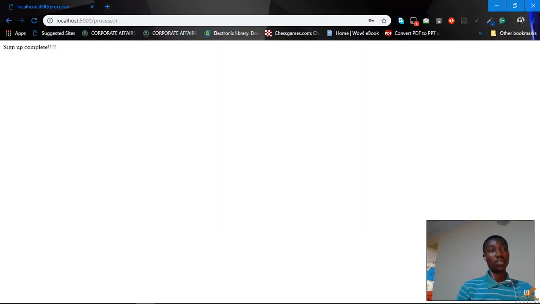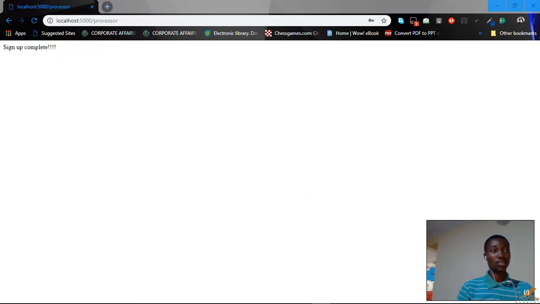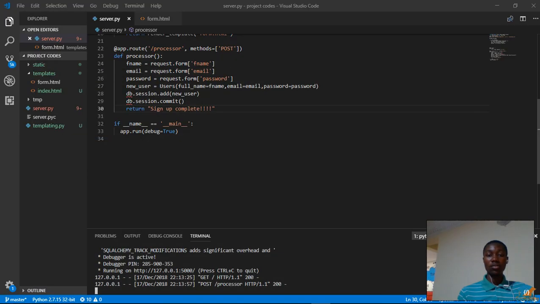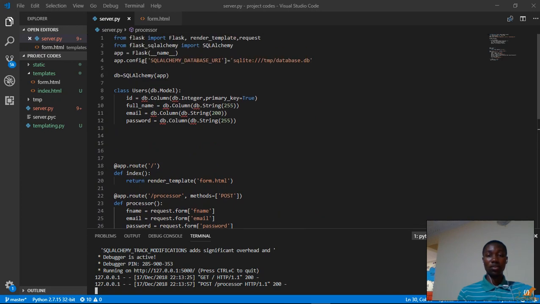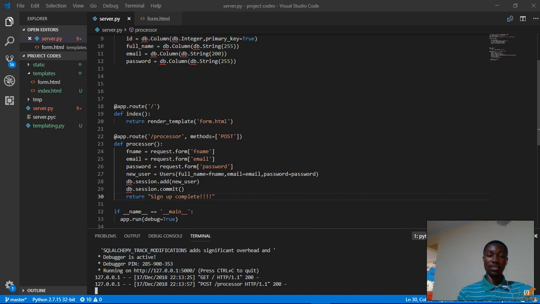So okay guys, this is how to save information into the database using Flask-SQLAlchemy in your Flask project, with SQLite as the database.